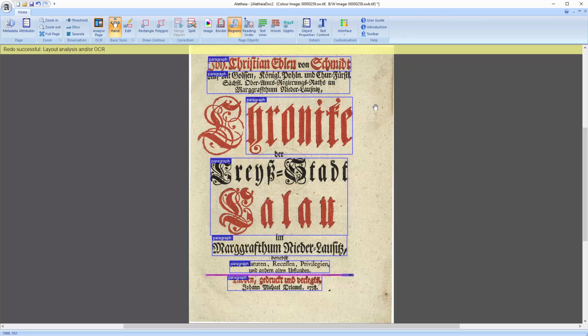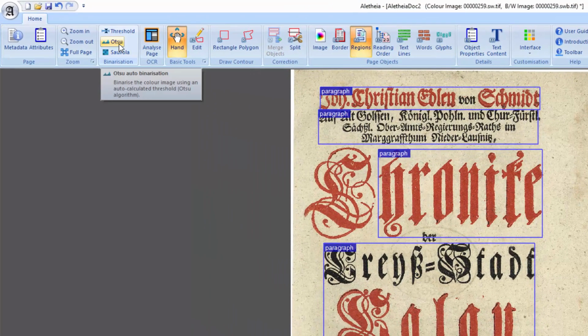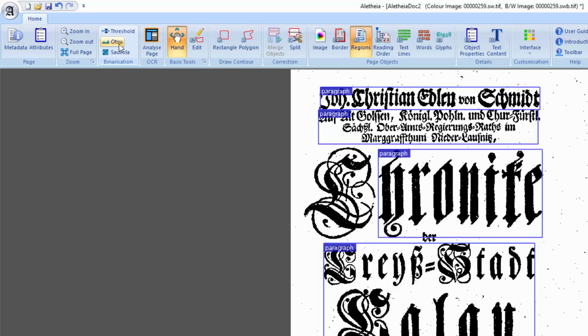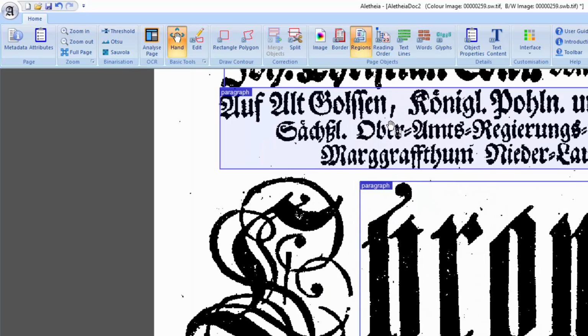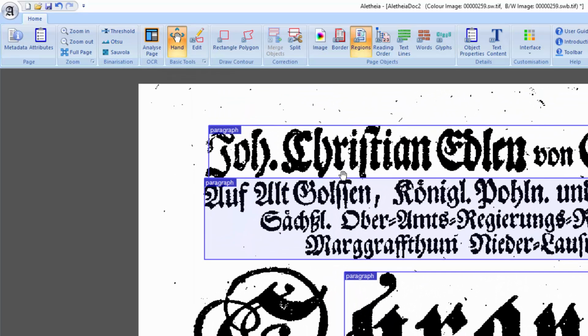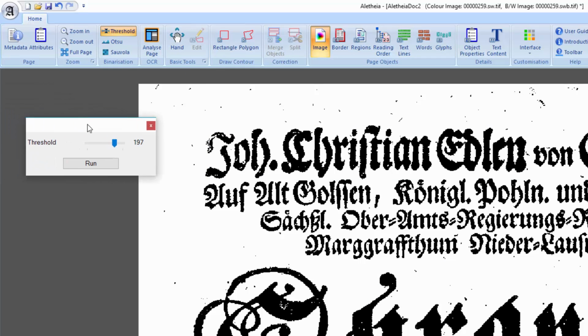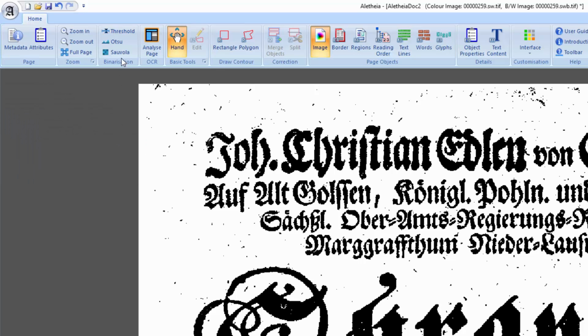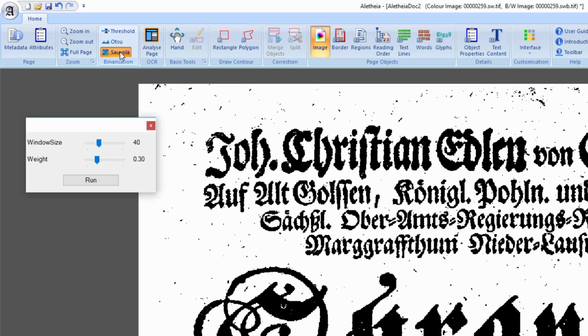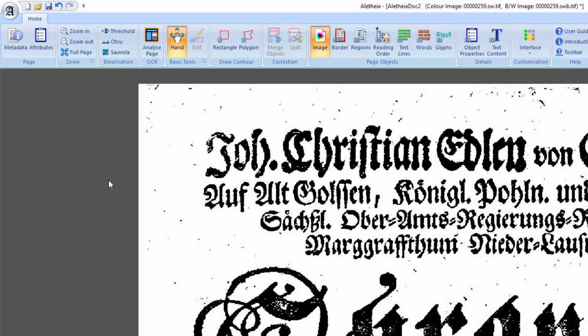If you don't have a ready-made bitonal black and white image, you can create one yourself with the three tools here. The first one uses a manually selected threshold. You might know that from image processing tools. The second one is fully automated. That's also the one Aletheia uses when you select the auto create at the beginning when you open the color image. The third one is also automated, but has a couple of sliders to influence the result. Usually you would try the fully automated one first, and if the result is not promising, try the other ones.